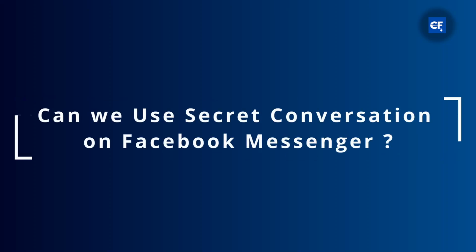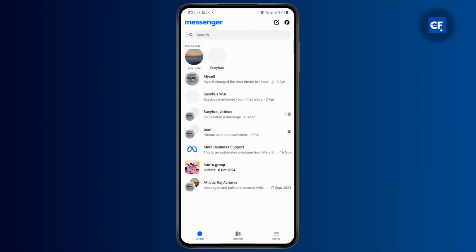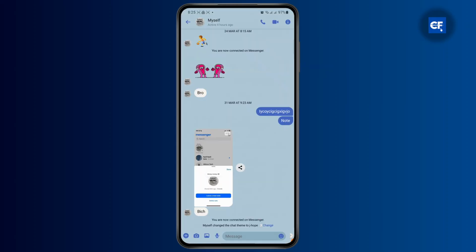Can you use secret conversation on Facebook Messenger? If you are trying to use the secret conversation but unable to do so, first head over to your Facebook Messenger app. Now, from here, you just tap on the chat where you want to use the secret messenger.